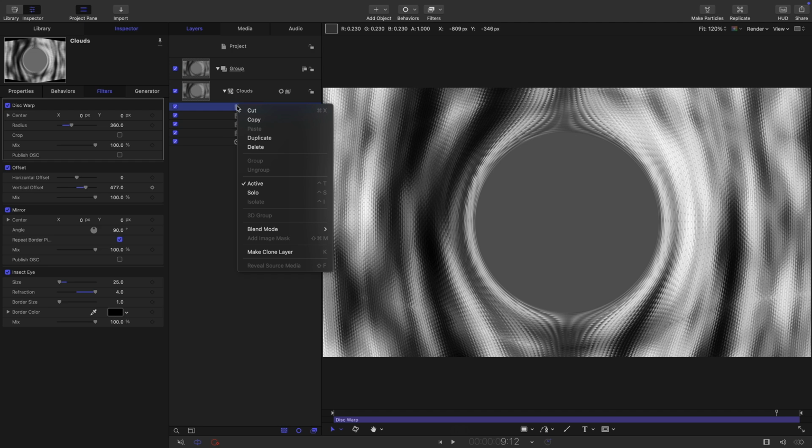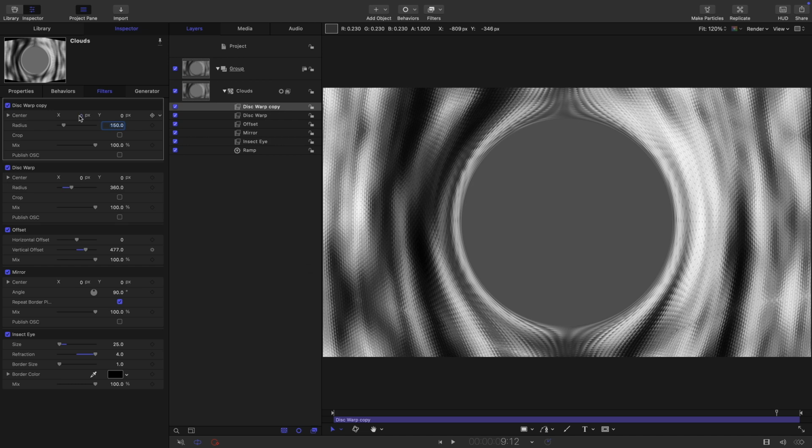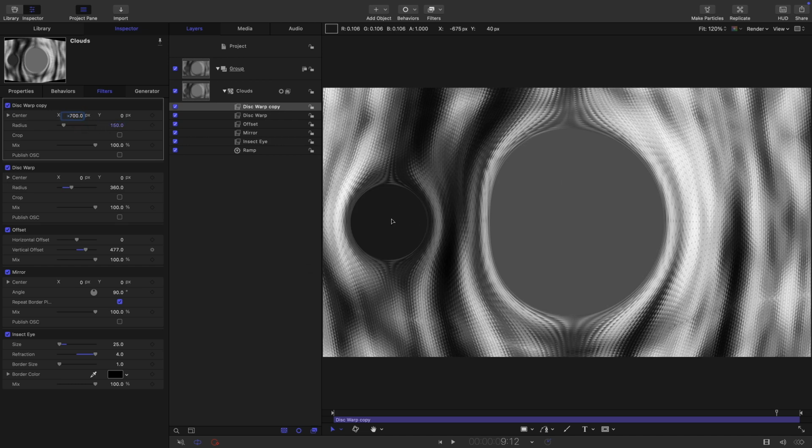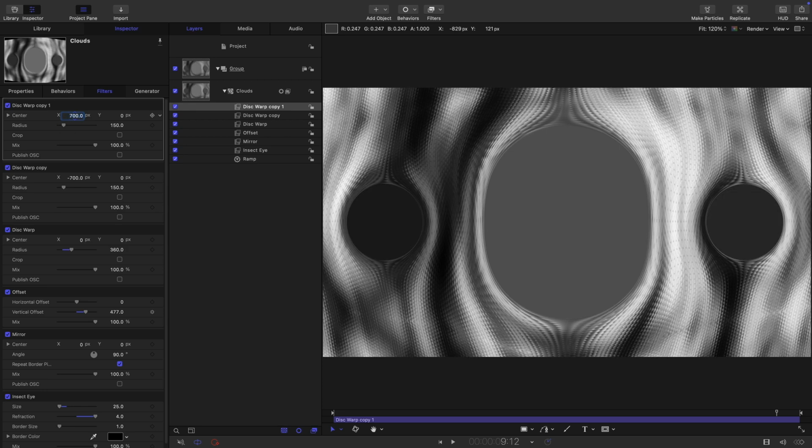I'm actually going to duplicate it as well. So right click, duplicate. I'm going to set the radius to 150 and I'm going to move the center over -700. So we've got this little one over here on the side. And I'm going to do the same on the other side. So right click, duplicate and set this value to 700.